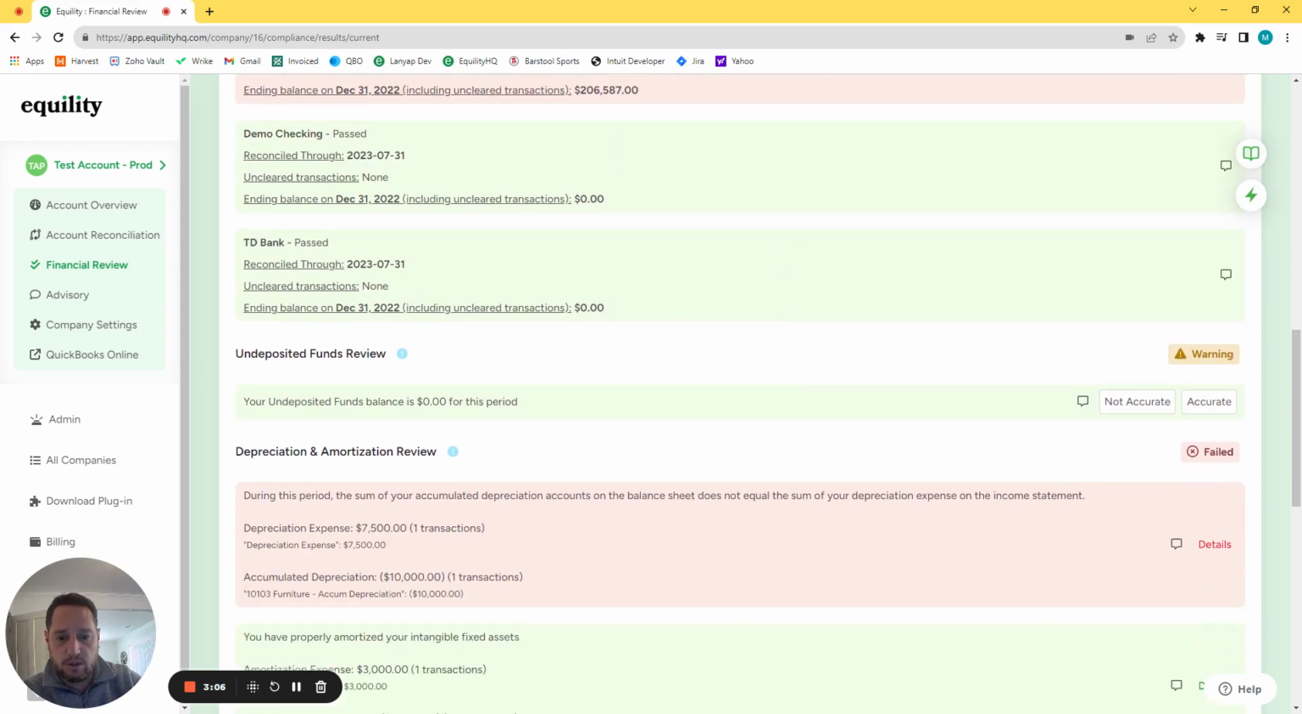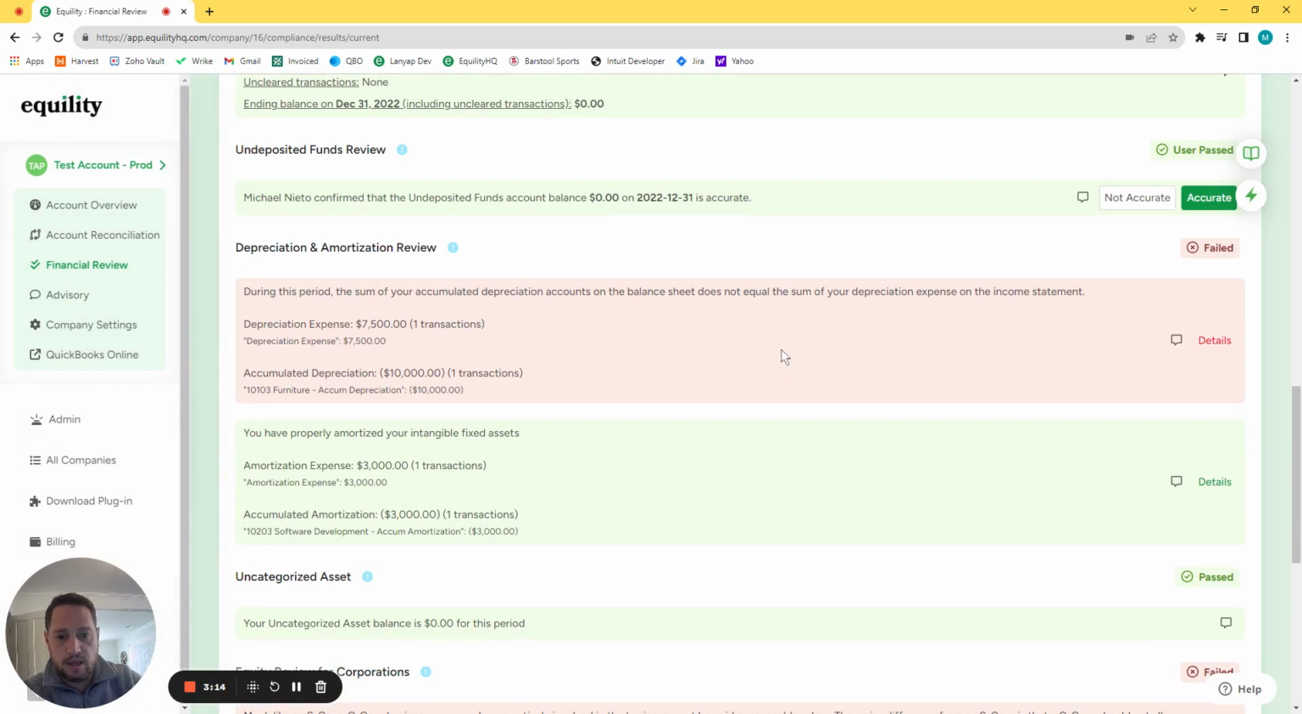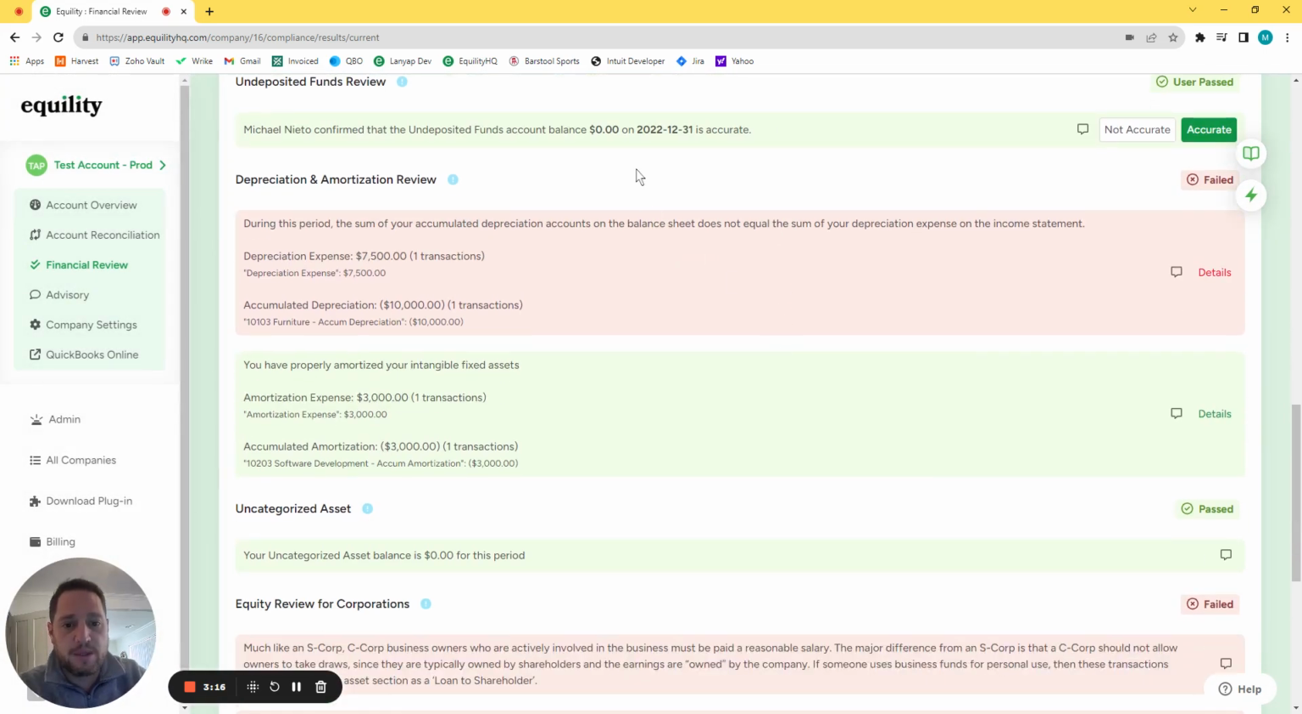Next, we are going to look at our undeposited funds. This balance is 0. I'm confident that that's accurate. And then we go to our depreciation and amortization review. For here, if you have depreciation expense, you always need to have that equal your accumulated depreciation during the same period. Since these numbers aren't equal and opposite, that is flagged as an issue.